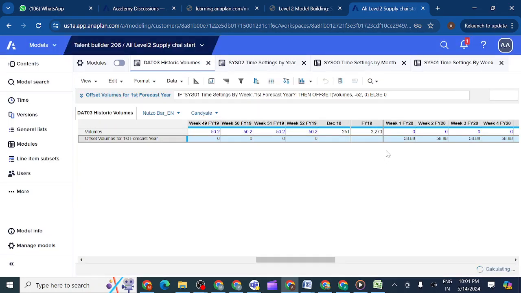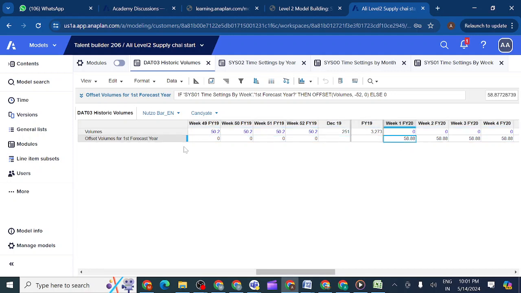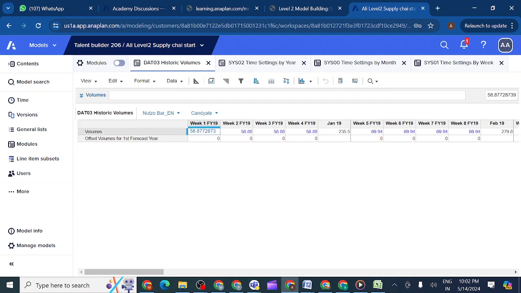Yes, so you can see here I have got 58.88 as the offset value for the first forecast year. From where I have got this detail, you can see here: the first week for the financial year 2019 is whatever I have, 58. If I change these values to 60, you can see the same thing in the first week, you got 60 here.